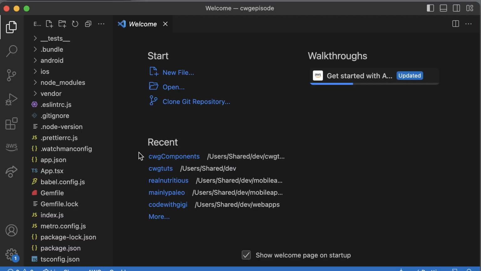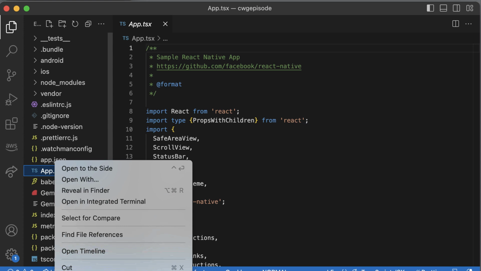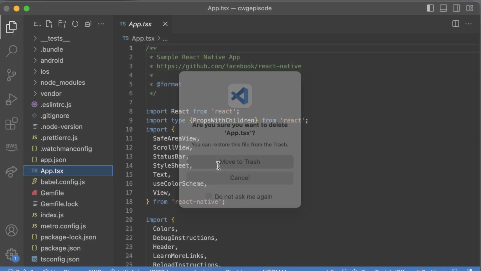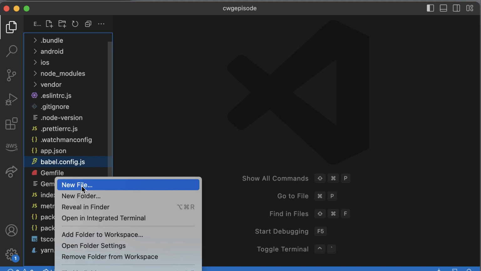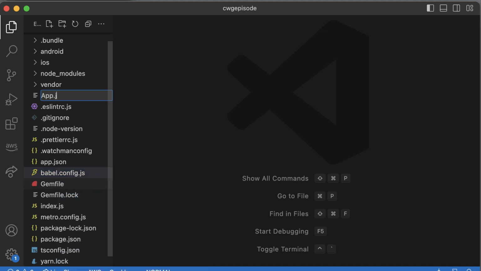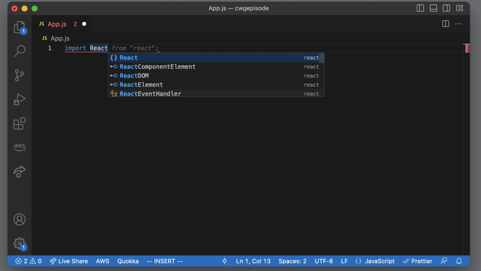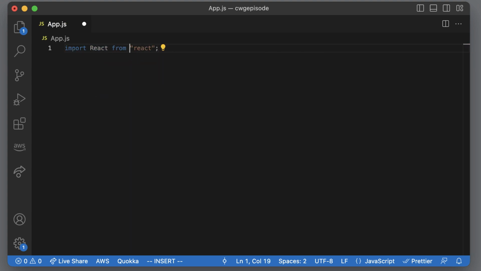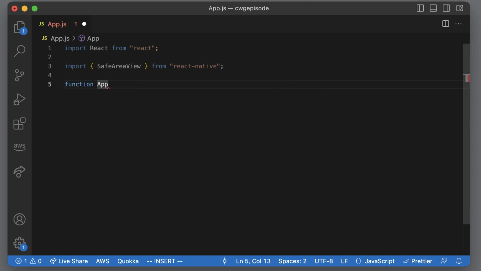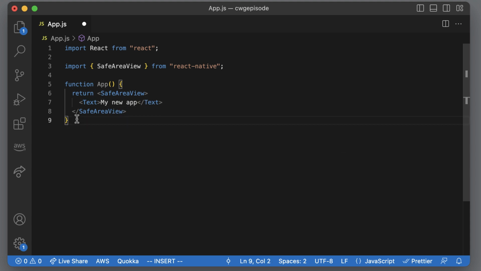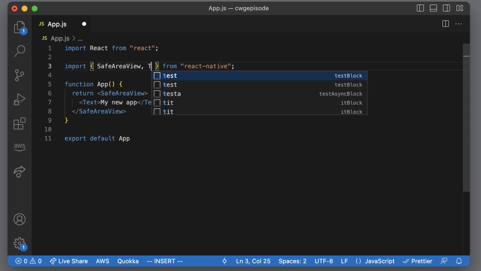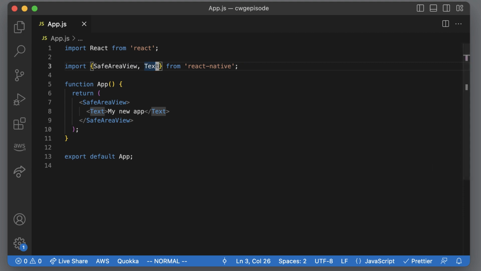All right, the first thing we're going to do is add a new file in place of App.tsx. So I'm going to delete the default App.tsx file and create a new file called App.js. I'm just going to add some very minimal code here. First, I'm going to import React from React, and I'm going to add a component from React Native called SafeAreaView. And then I'm just going to return the SafeAreaView with some text just as a placeholder for now. Then I'm going to export default the App, and that's it. That's our minimal code for App.js.